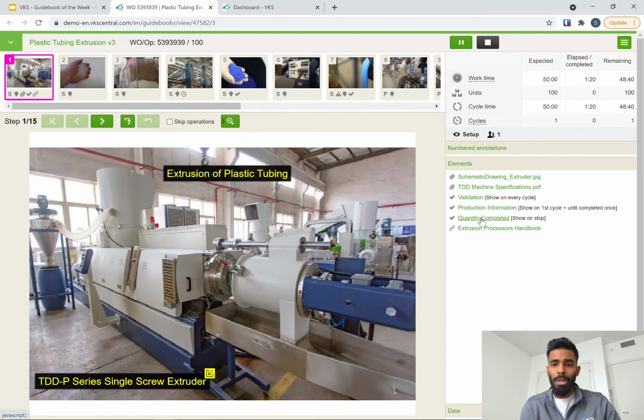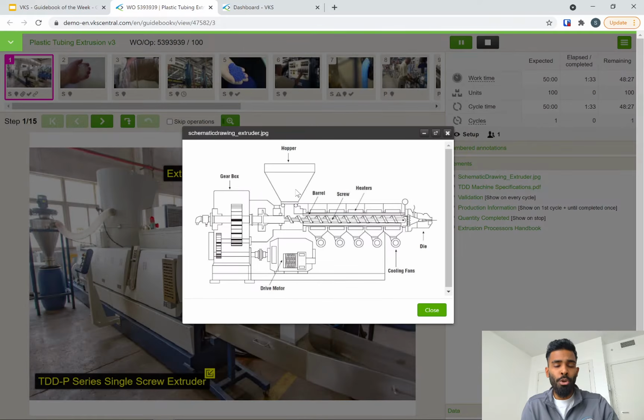Moving down here, we have some elements, and these are the things I mentioned in the beginning, some interesting elements and features that we've added to this work instruction. So we have an attachment, a JPEG attachment of a schematic drawing of the extruder. You can refer to this at any time. It's good to note that you should refer to all of these elements before starting the job so you can be familiarized with some of the elements that have been added and not be surprised by it.